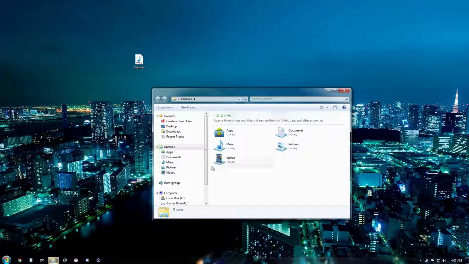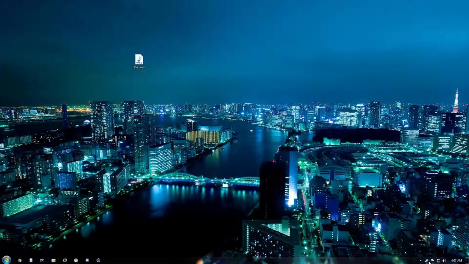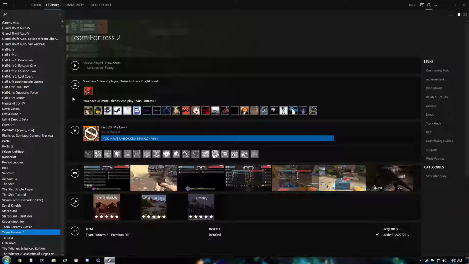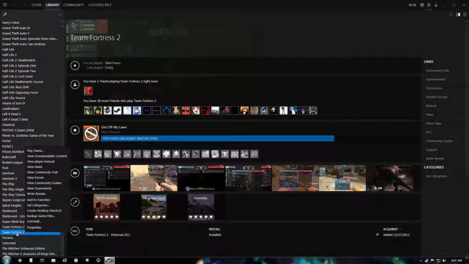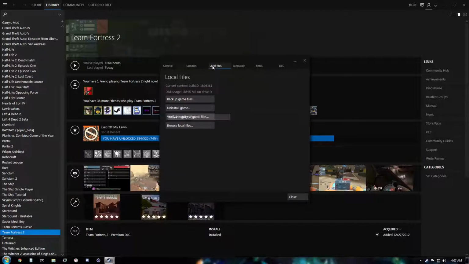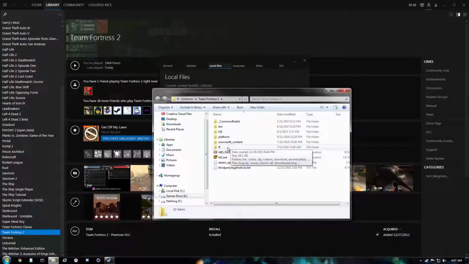Now, you could do this two ways. You can go into your libraries and find it yourself, or I like to do this. You can go to Steam, go to Library, and go to TF2, press Properties, Local Files, and click Browse Local Files, and there you go.